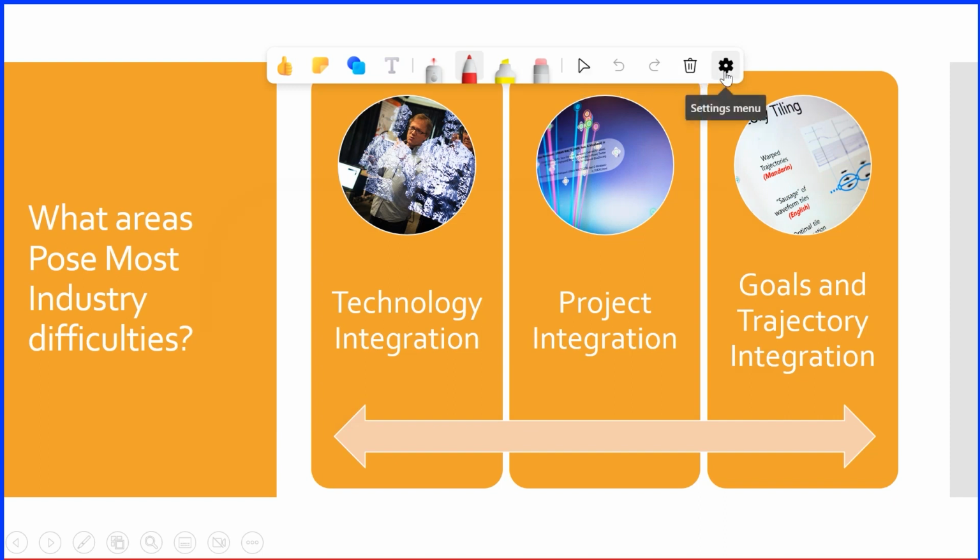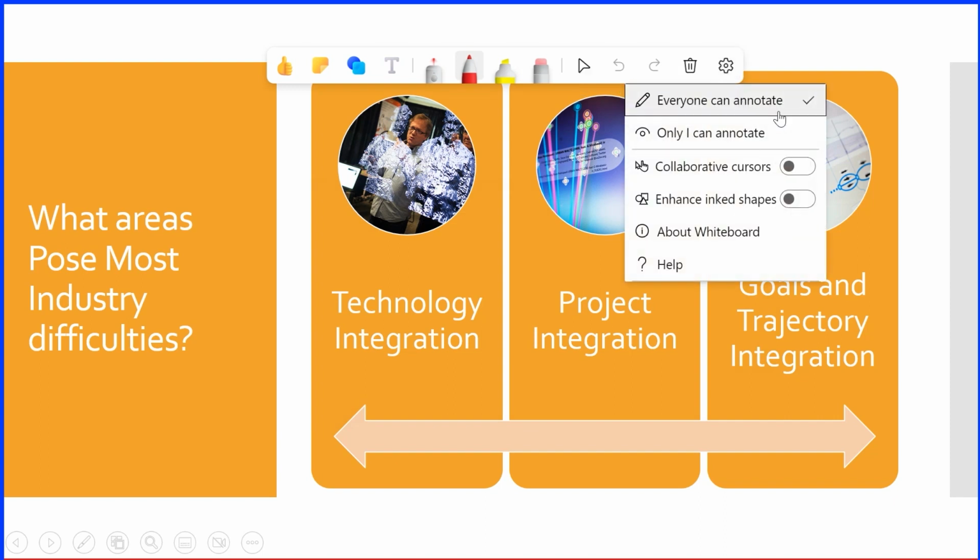Let's take a look at the settings first. You'll notice that everyone can annotate by default, but if you want to be the only one, you can set that here. You may also want to turn on collaborative cursors to be able to see the names of who's working in this and where they're working, and then also enhance ink shapes to make sure you get those clean line, symmetrical shapes when you're drawing.